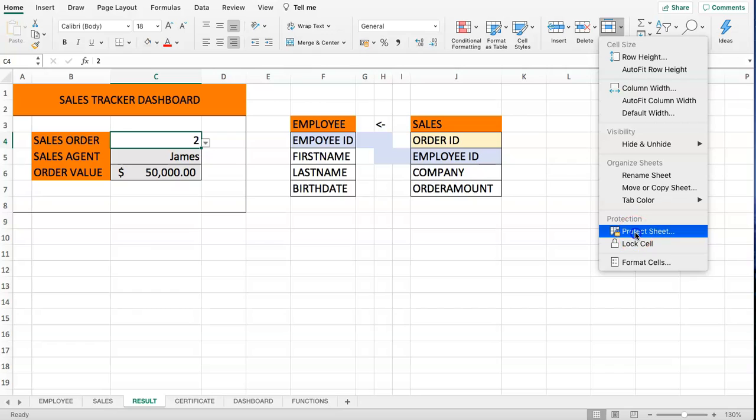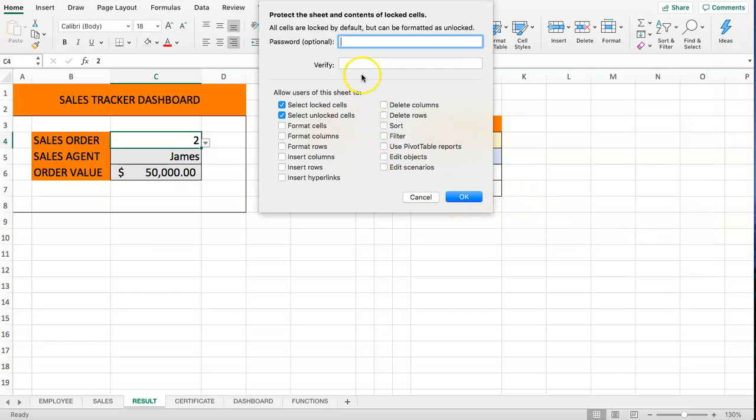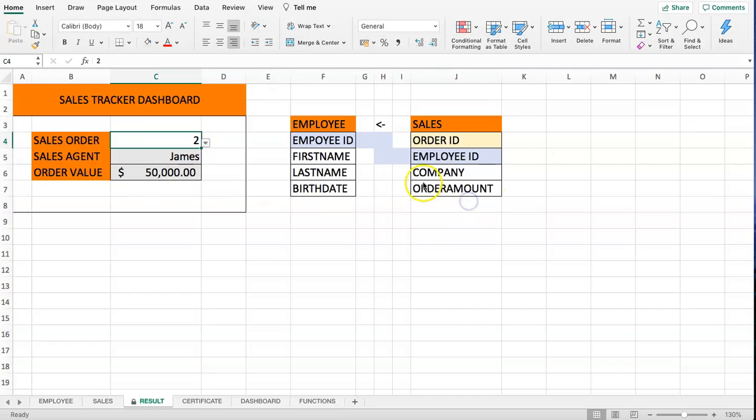Everything is already fine. Protect the sheet. Confirm this by putting a password, any password you desire. I'm doing test as a simple password. Alright. There we are. Now, if I select this, I click, this works, but if I click here in Julie, I don't see anything here. I have no idea what is the formula.